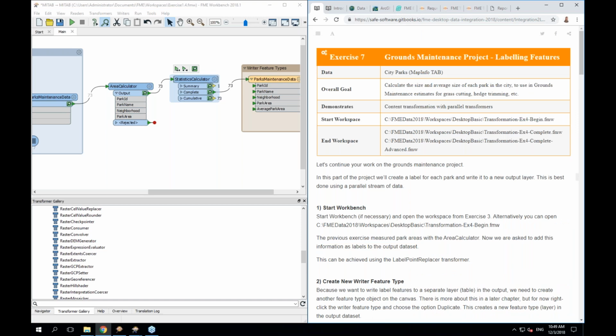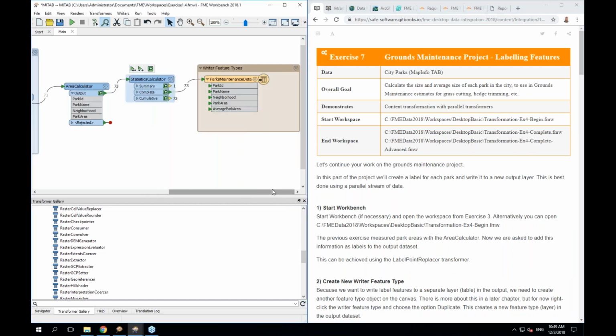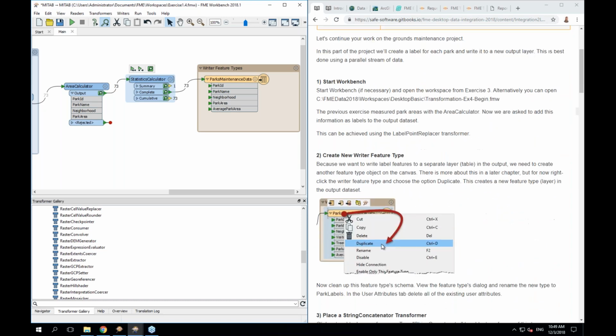So let's take a look at why you may want to do things in parallel. In this exercise here, we're going to create some text labels. So first of all, we're going to need an output feature type to write out to. We have one defined here. We can actually reuse this definition. It has all the attribute names that we want.